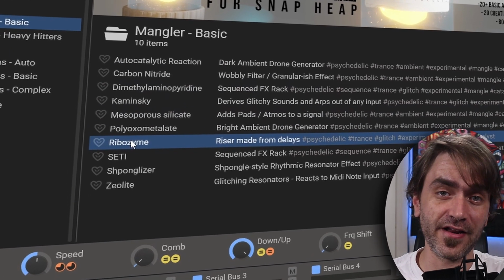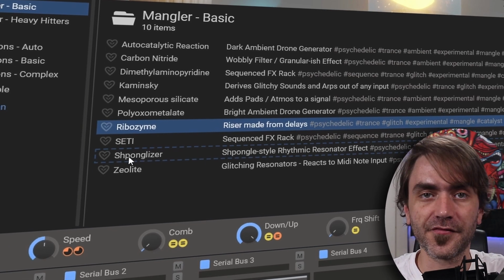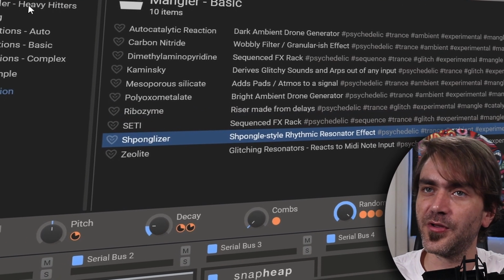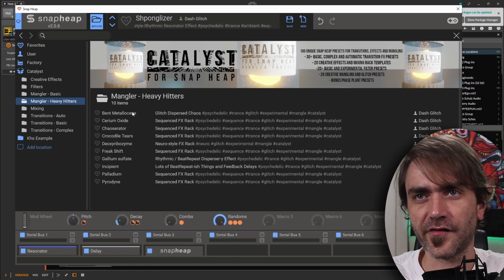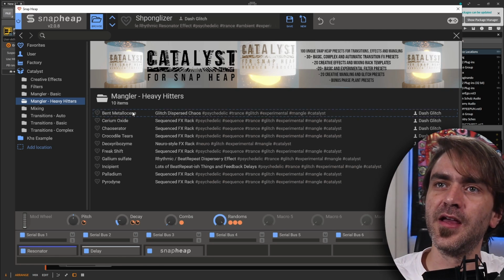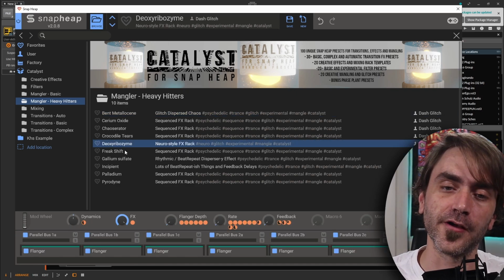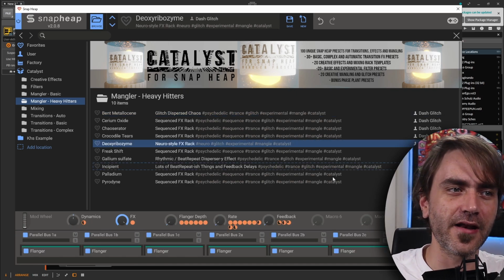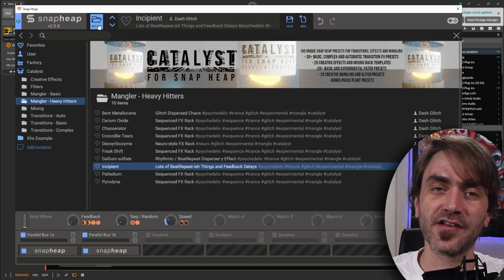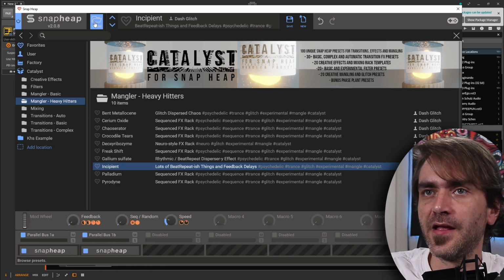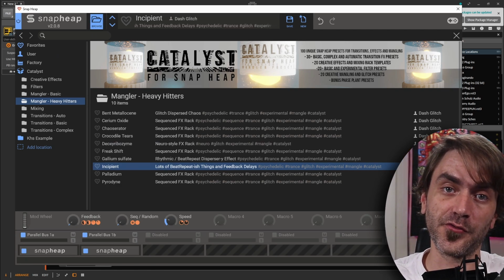Some of these are very heavy on the CPU, so if some of you maybe don't have very intense computers, then maybe you want to consider bouncing some of these. But the reason I put them into separate folders is just to make it easier in terms of workflow. Sometimes you want to flip through presets and not have it chug your computer every time you're flipping through those presets. So that's why I've divided those into another two subcategories.